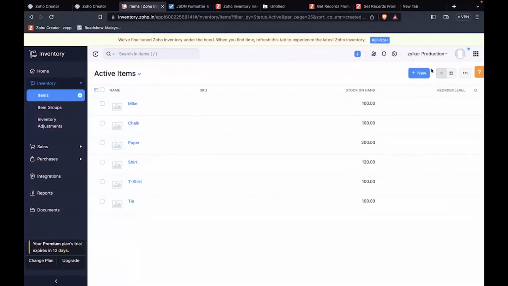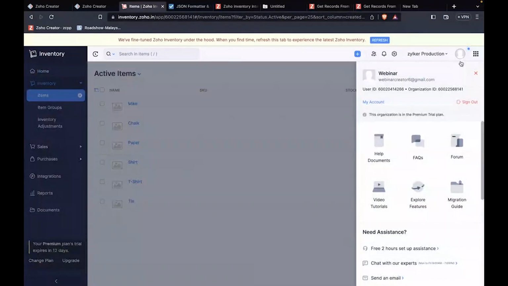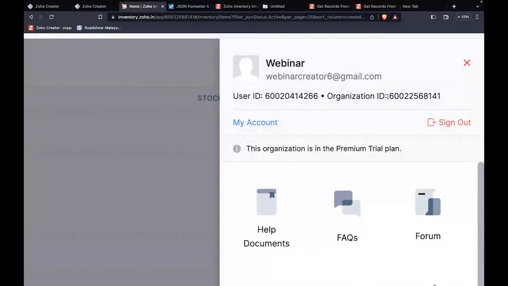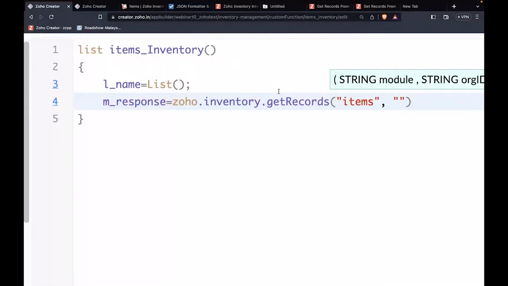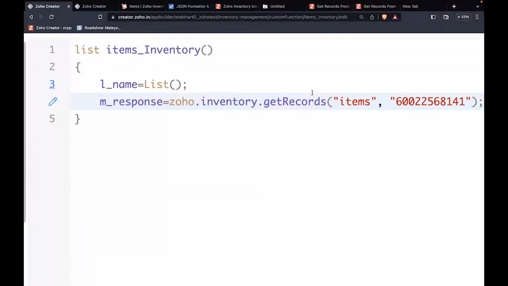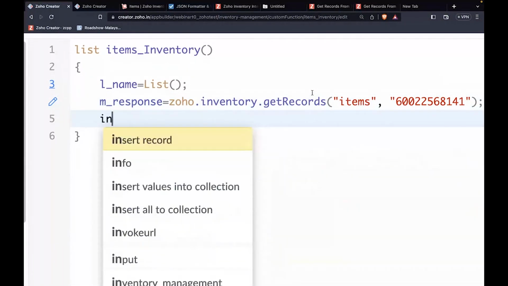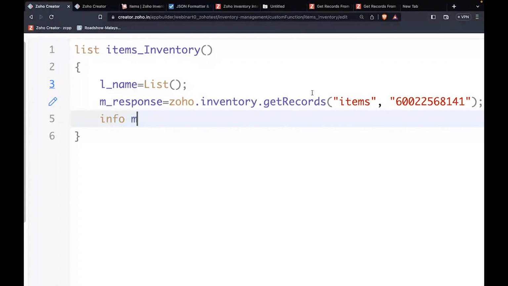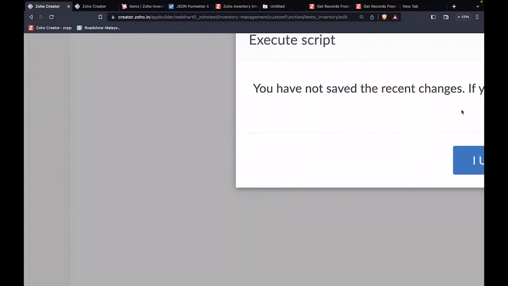I can get the organization ID from the top right corner. I have the organization ID over here, so I'll just copy this and paste it over here. Put a semicolon. Now I'll info m_response. I'll save it and I'll execute it.